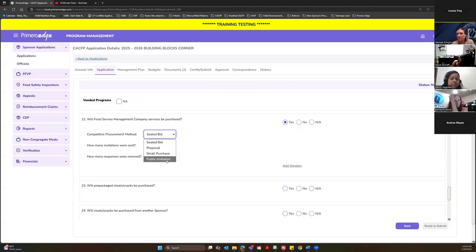And then you've got the public invitation option, which is public-to-public procurement, where a public entity may purchase a procurement item from another public entity. An example of this is when a school food authority or a sponsor purchases a procurement item from another school food authority or sponsor. So SFA is school food authority, just for those of you.